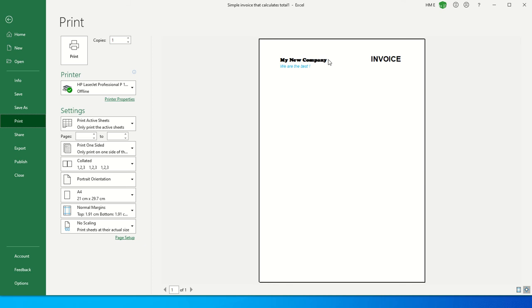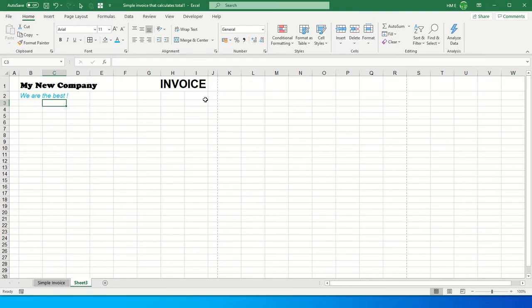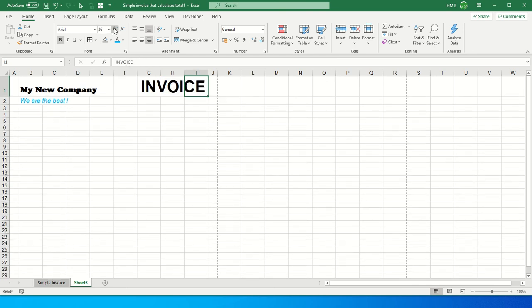I think I might want to make these two a little bit bigger. So we can go and change that. Click on the cell with the word invoicing. You can see if I click on that one, there's nothing in it. Click on that one, it's the invoice. Let's make that bigger. Nice. Let's make that bigger.